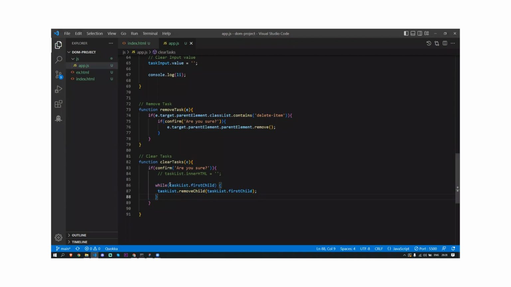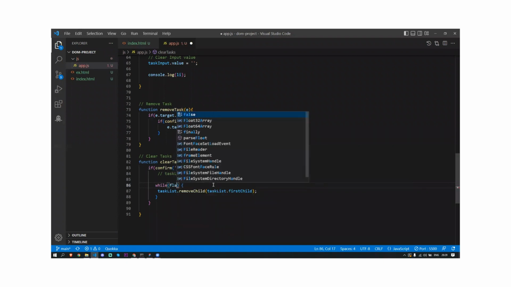The while loop takes the first child, task list first child. If there is a first child, we want to return true. That's all. It's now returning true. Once everything is done, this becomes false.